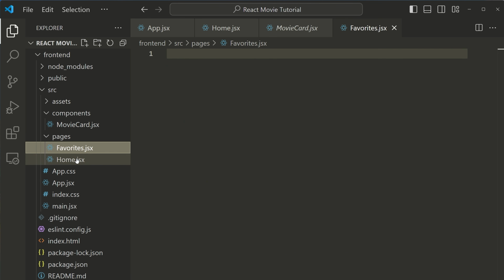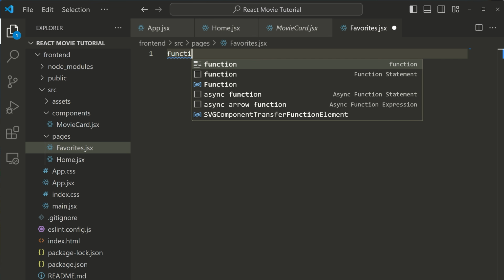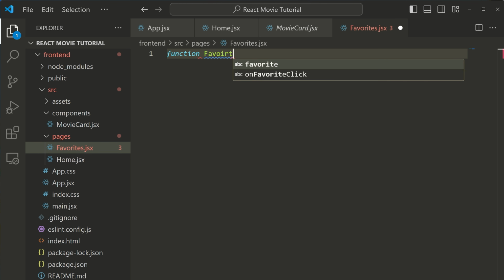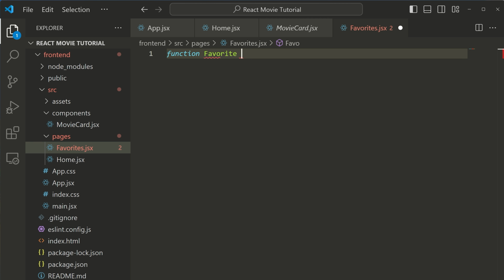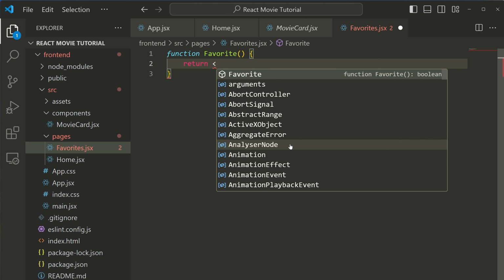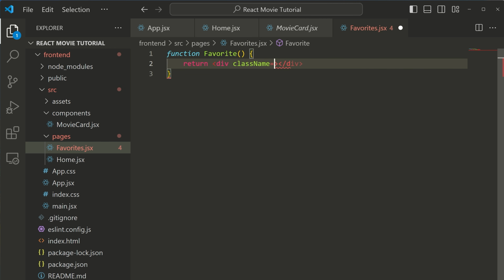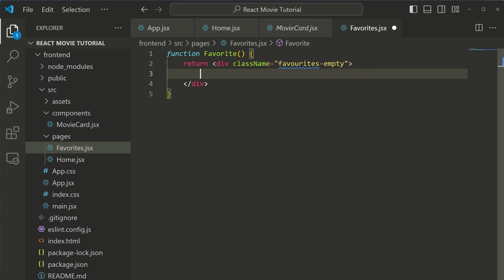So notice that we have two pages, this favorite page and this home page. So let's go into our favorite page and write some very basic code. Const favorite, and inside of here we're just going to return a very simple div. The class name is going to be favorites-empty. Let's spell favorites the American way, not the Canadian way.